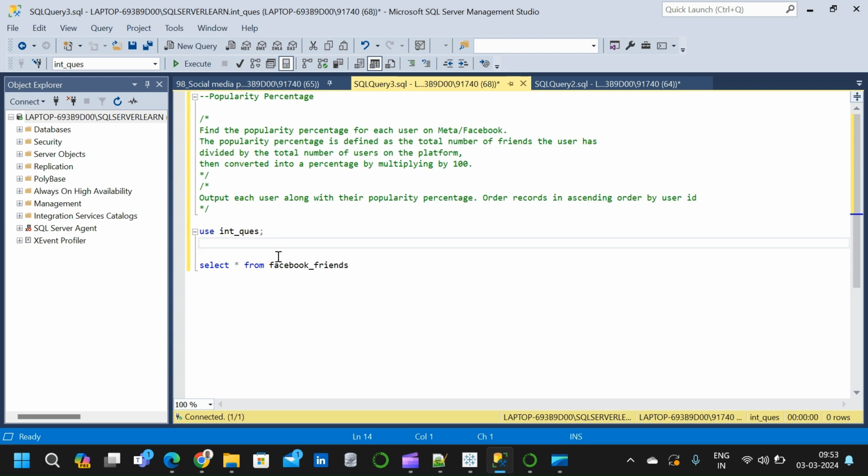In this video, we will see how to calculate the popularity percentage of different users on a social media platform. So our question is, find the popularity percentage for each user on Meta or Facebook platform. The popularity percentage is defined as total number of friends for the user divided by the total number of users on the platform. And then finally we have to convert the result into percentage by multiplying with 100.